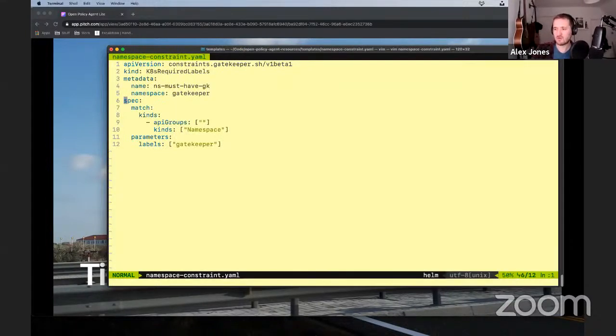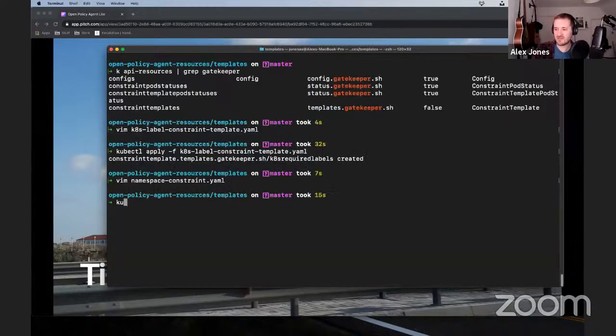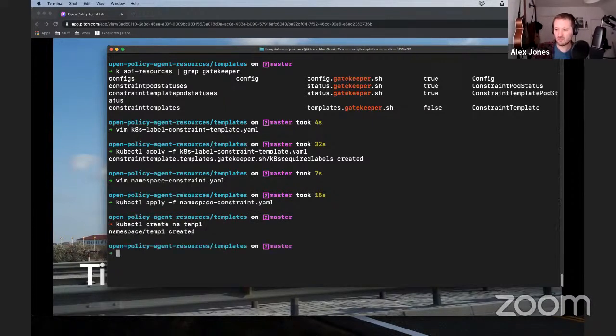So what I'm going to do is use the label of gatekeeper, and I'm going to say that it's using the K8s required labels kind. And this is important because that matches the template policy that I have. And what I'm going to do now is take that namespace. In fact, before I do that, let me just show you. I go kubectl create ns temp1, right? Shouldn't have any problems. Now let's apply that namespace constraint.